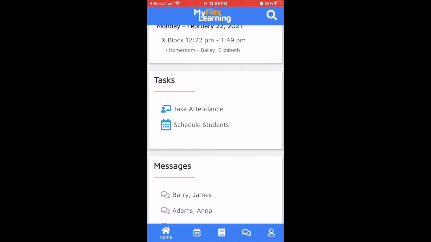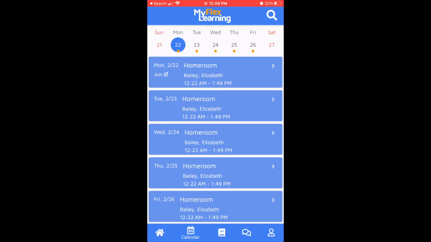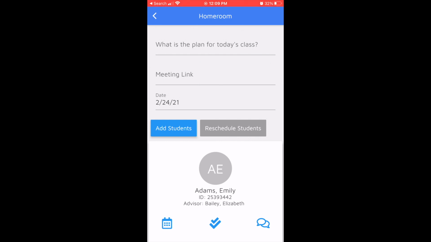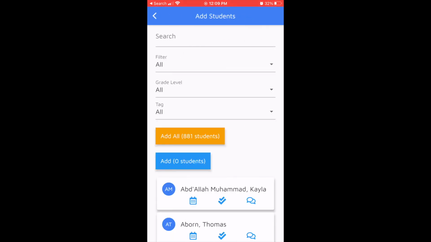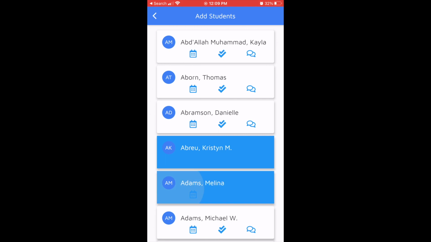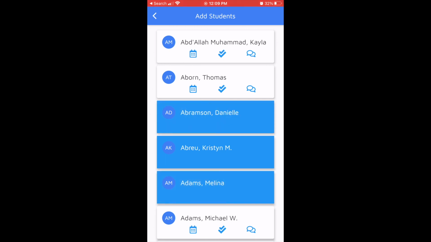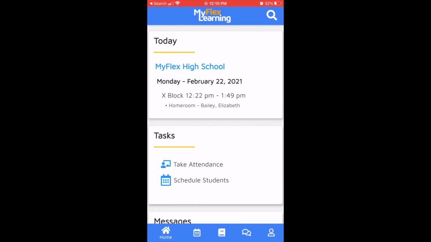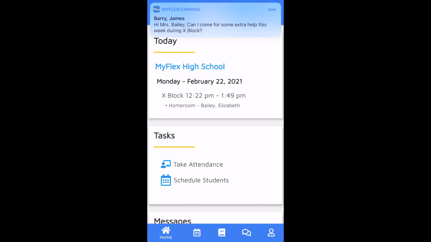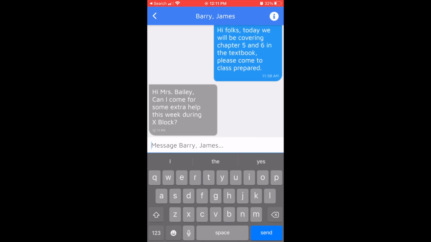Teachers can also change student schedules from the mobile app. By clicking on a student's calendar, a teacher can change which class a student will attend during their flex block right from their mobile device. In addition, mobile notifications allow teachers and students to be notified of schedule changes or any messages sent right on their mobile device. Teachers can reply to a message from a student directly from their device.